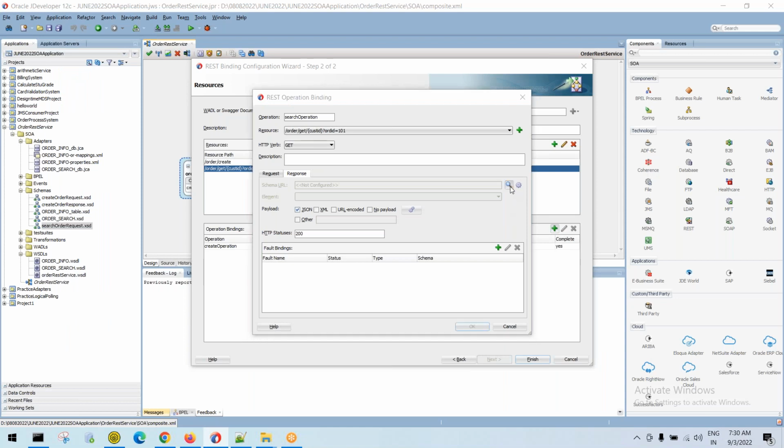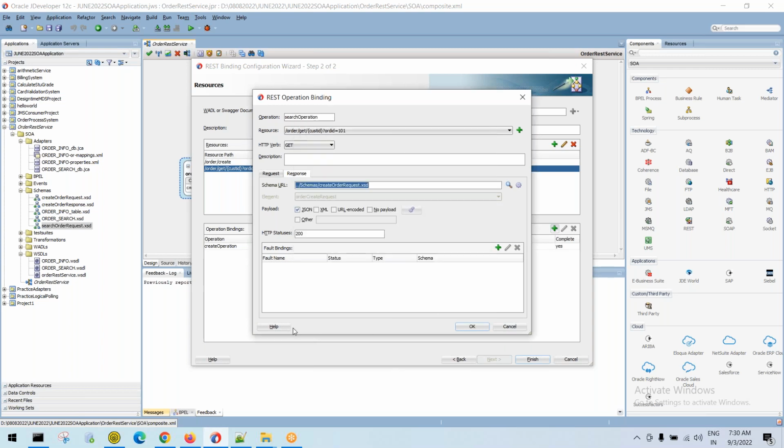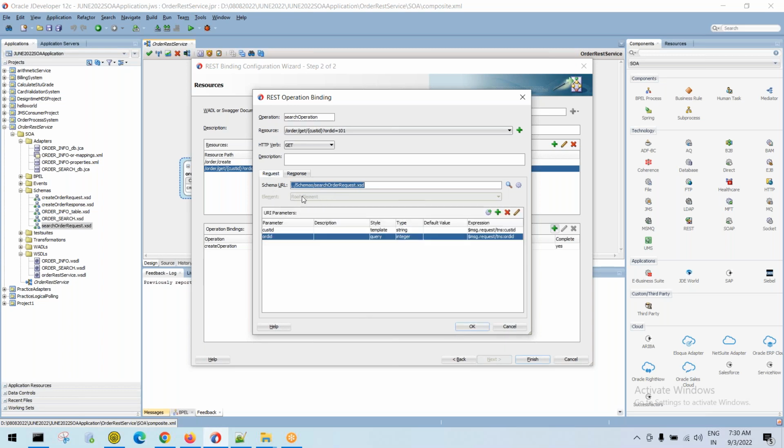I want to reuse it. Just click on the browse icon. You can see the XSD create order request. This is the XSD I want to reuse. Done. So this we used in the post verb service, and now I am reusing it in the get verb response. Okay, so I'm expecting the response in JSON format, and input is only parameters, nothing else.